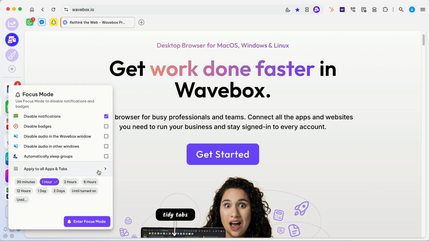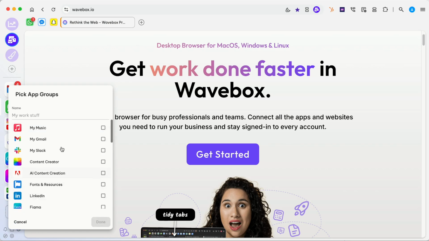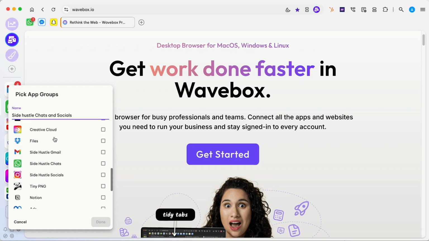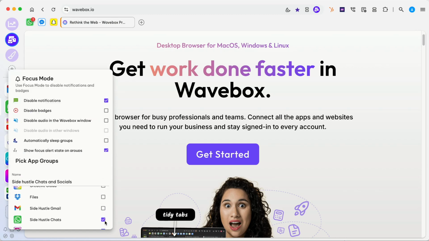Next, click on the current selected zone, which is applied to all apps and tabs. Then click on Create in the bottom right corner. Next, give your new zone a name. Check the groups you want to include and click Done. Now choose what you want to mute.